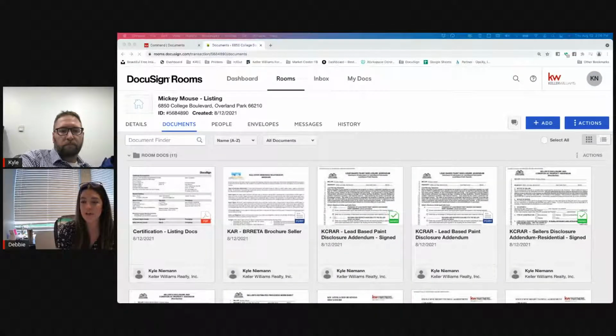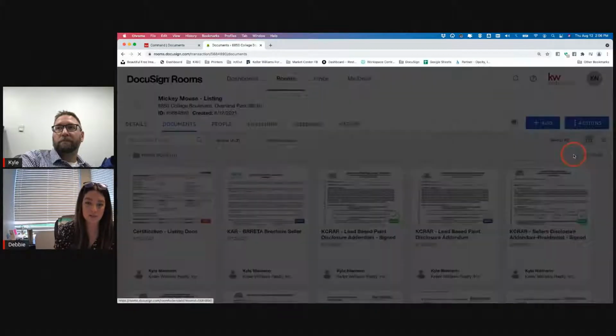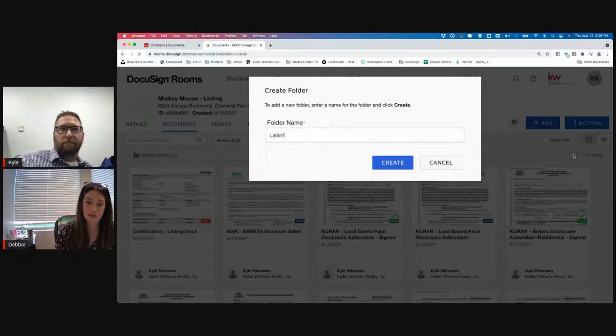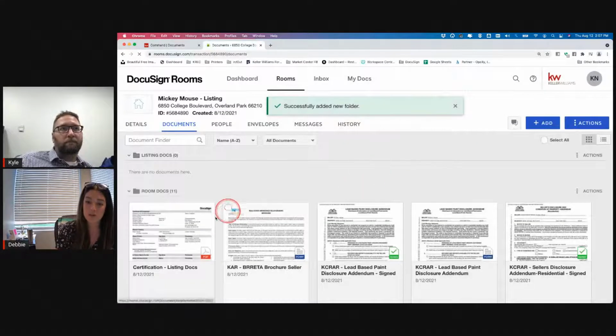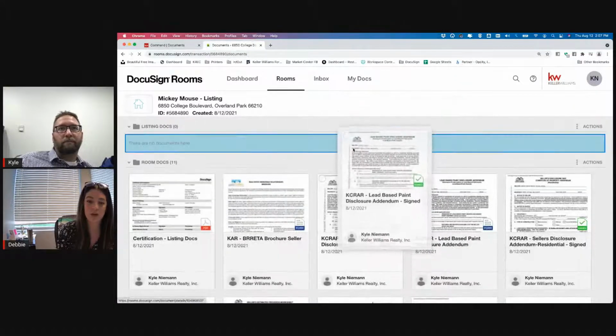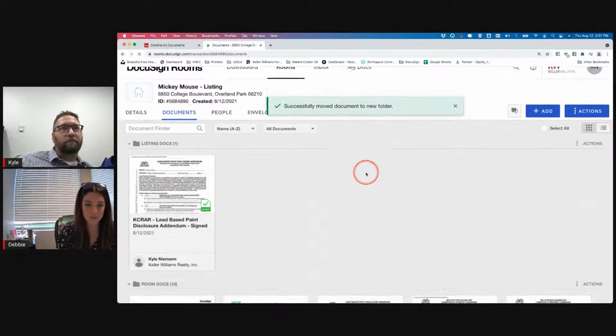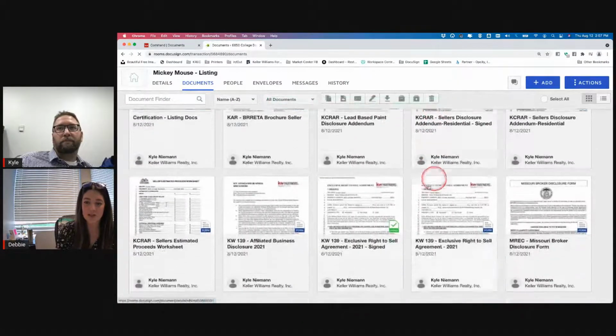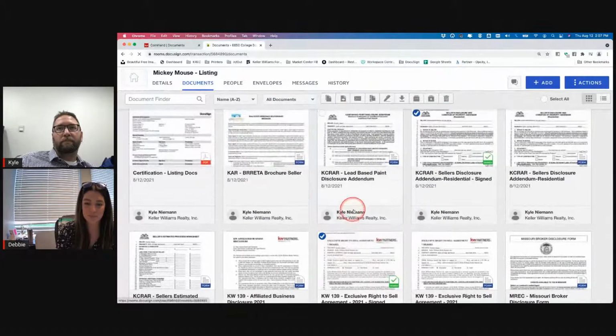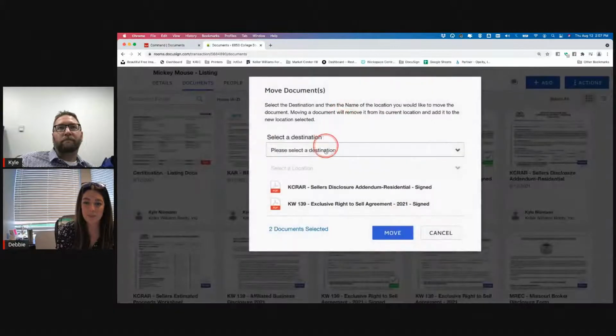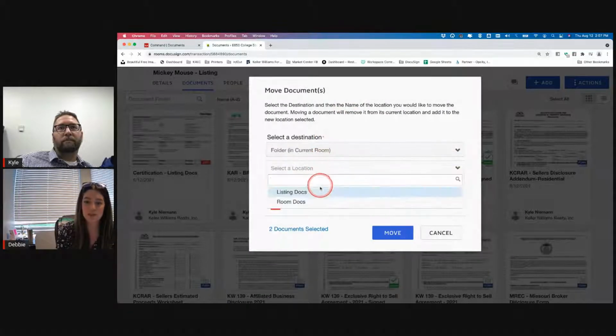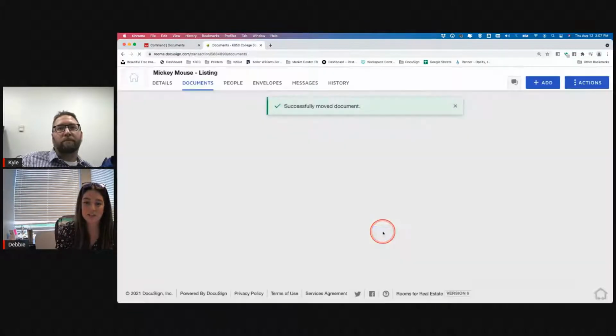These signed ones, so Kyle, do you want to show how to add a different folder so that you can organize them? So once you have signed forms, I like to put all my signed forms in a signed form folder, which makes it easy when we are ready to submit these for compliance, which we'll show here in just a second. So you can see Kyle's clicking the ones that he wants, and he can go up to the top and hit move, and it'll ask, where do you want it to move to? It's a folder, and it's the listing docs.